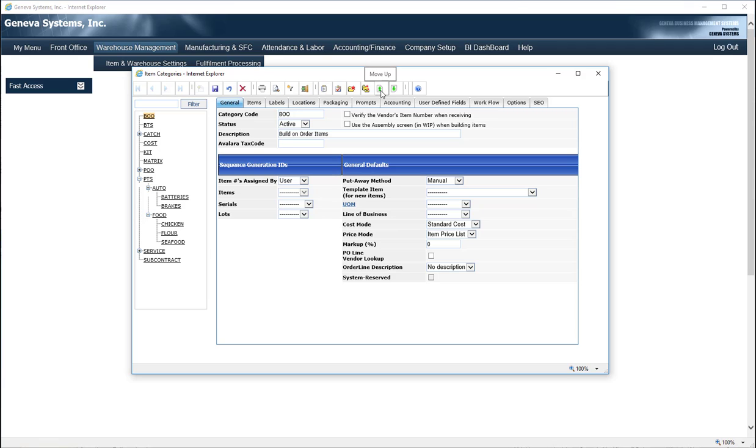This icon is the Move Up button, which allows us to take a subcategory and move it up one level at a time so that it is on the same level as its parent's category. This final icon is a Move Down button, which allows us to move a category or subcategory down one level at a time so that it is on its child's category level.